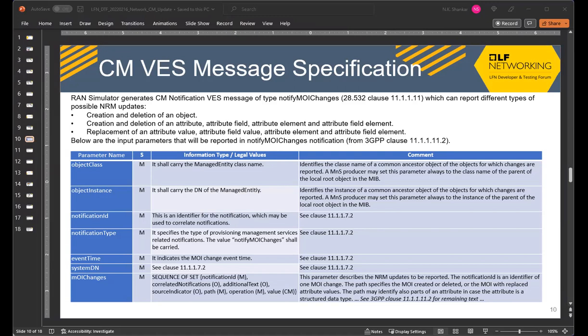Event time is basically when this event was generated, when the action was performed on the simulator or CU or DU node. And then we have the system domain, which is based on which domain this event has been generated. And we have a MOI changes attribute. This is an array of objects, where each object is a single NRM update itself, and each object will have a certain set of attributes, and these attributes are treated as a single event itself.